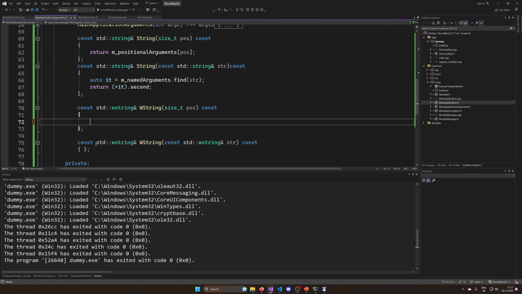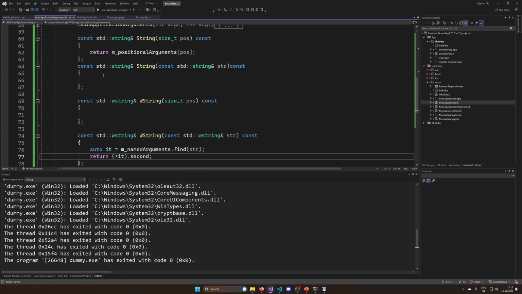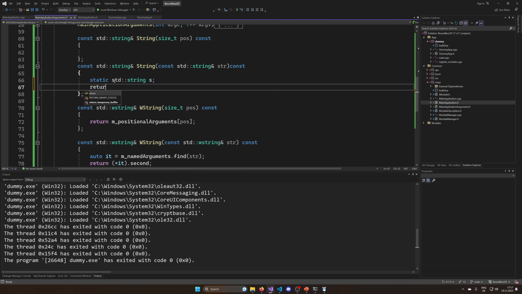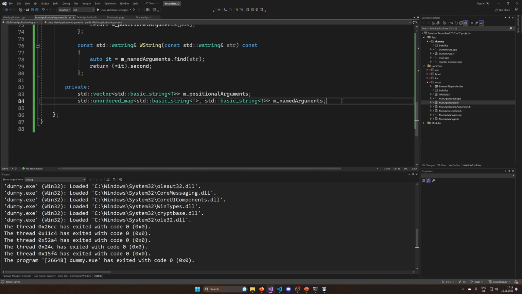Let's maybe just say, no, I think I'm going to start with W strings. So actually, W strings are the ones that are working now, and these ones can just do a static std string s and return s, which is not nice, and we do later on need a conversion between them. And this is something that we still need to come up with.